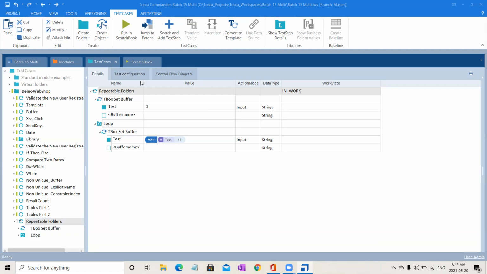So here first we are creating a buffer called test with value 0 in it. Later we asked this test step folder to repeat 5 times, and then we are adding 1 to the existing value of the buffer. Initially it is 0, so 0 plus 1 will become 1. Second time, 1 plus 1 will become 2. Third time 2 plus 1 will become 3. Fourth time 3 plus 1 will become 4. Fifth time 4 plus 1 will become 5. And 5 repetitions are done, so it will come out.